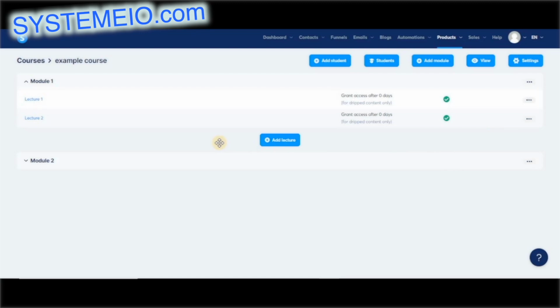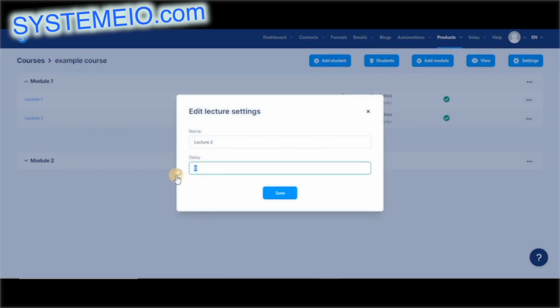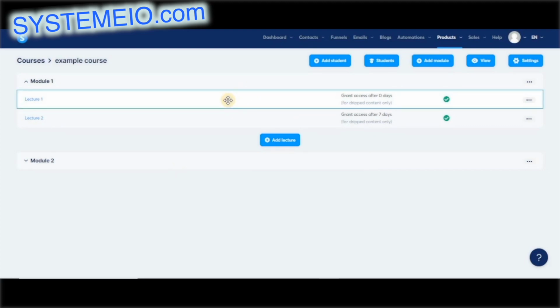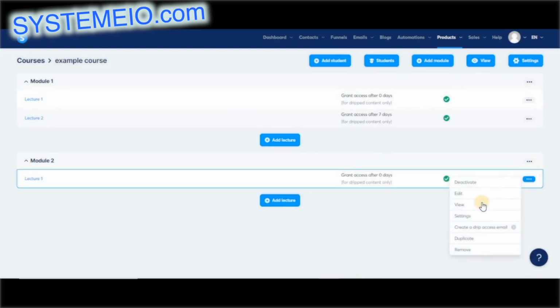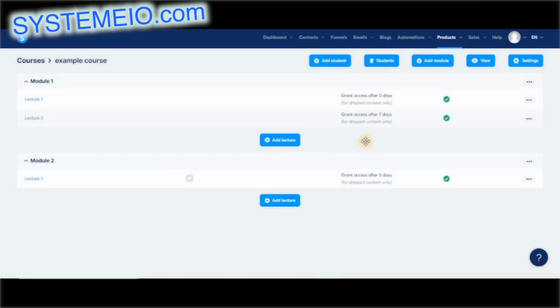So to do that, just go to the settings of the lecture and add your delay. Let's say that's going to be 7 days. This means when the students access the course, they will have immediate access to the first lecture, and then after 7 days, they will be able to see the second one. And if we add another delay here for the next module, let's say 5 days, that means they'll get access to the first lecture of the second module 5 days after the last one.